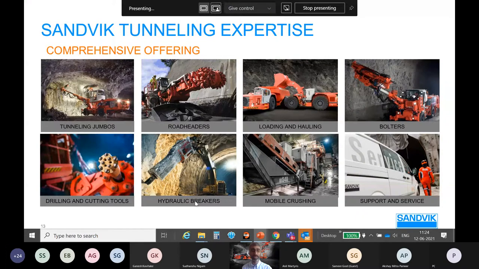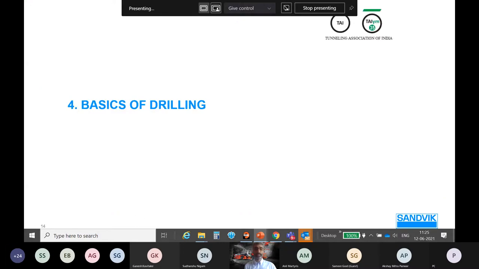We have hydraulic breakers as well in our offering, where sometimes we need to use the breaker for scaling or for hammer tunneling, where blasting is not feasible or not allowed for some reasons. Then we have mobile crushing and screening. These are crusher stations which can be installed inside the tunnel where the tunnel size is big or caverns are available, to crush the rock inside the tunnel itself, so as not to carry big lumps outside the tunnel. And of course we have good service support and parts backup, as always, to support all these machines throughout the project or the life cycle. So this is a brief of our offering in the basket.